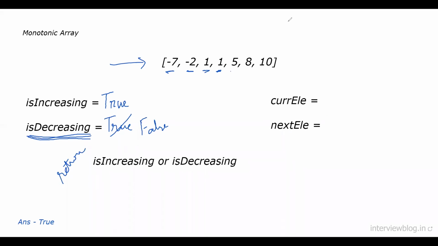So at the next step, our current element is 5 and our next element is 8. While comparing 5 with 8, we can see that 5 is less than 8. So we will again be updating our is decreasing variable from false to false. So at the next step, we can see that our current element is 8 and our next element is 10. While comparing 8 with 10, we can see that 8 is less than 10. Hence, we will again be updating the is decreasing variable from false to false.